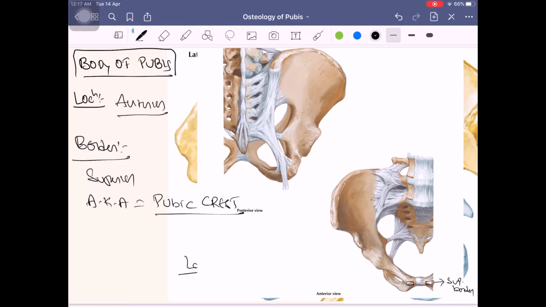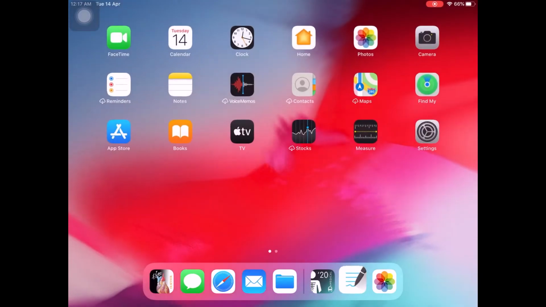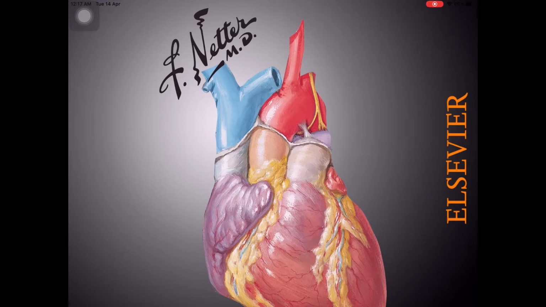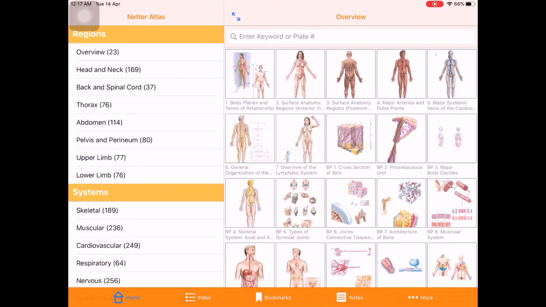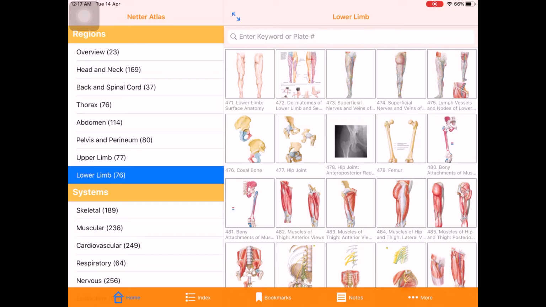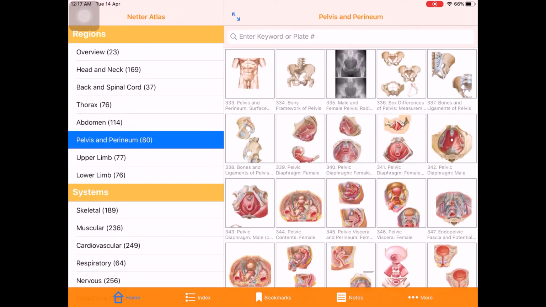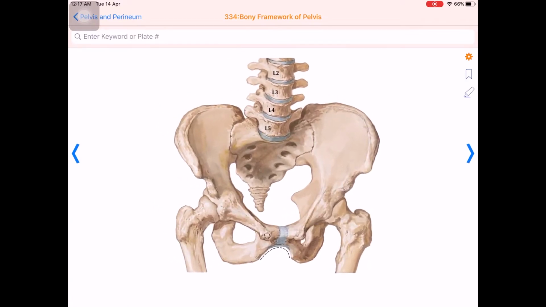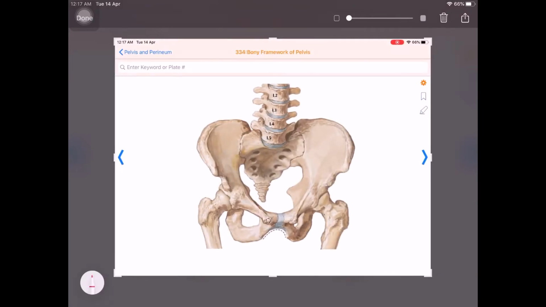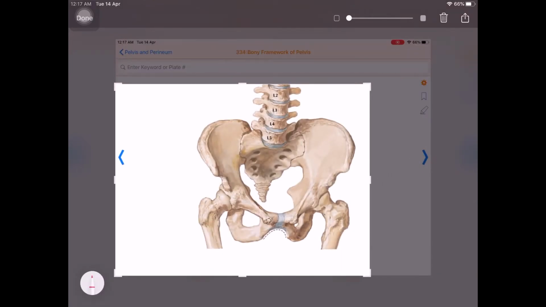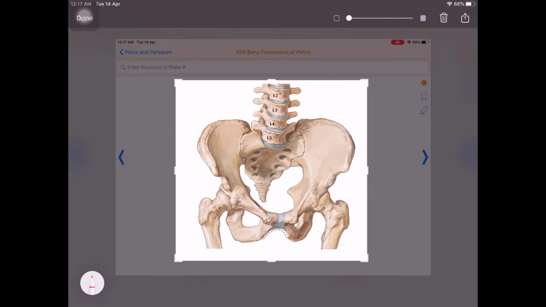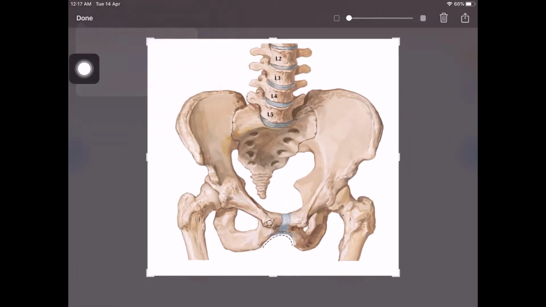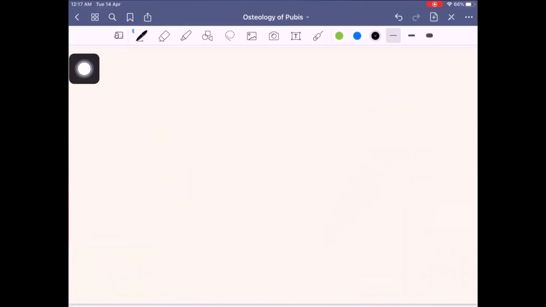So a better picture for this, maybe I can bring it. Okay, so let me bring a better picture from the Netter. Now this is lower limb. Now we won't find this picture, I think, in lower limb. Let us get the picture. Yeah, from here I can get. So now this is the picture. Let us open this in our app.